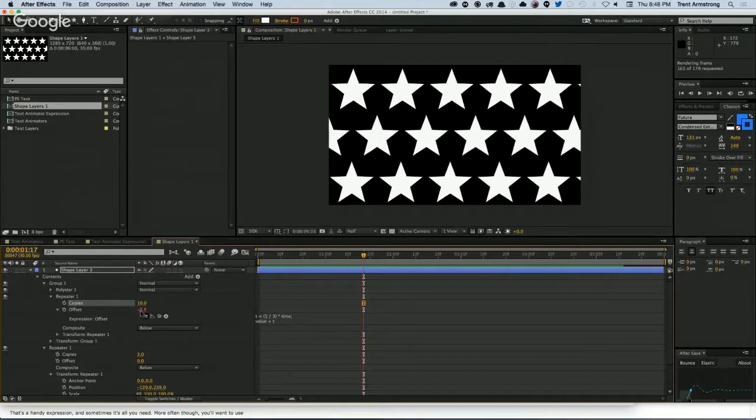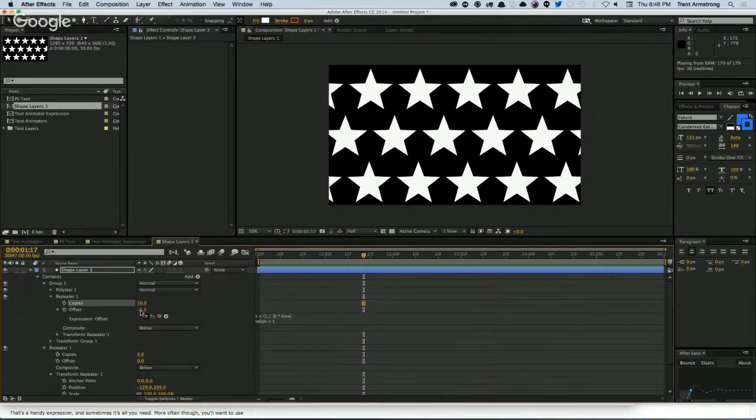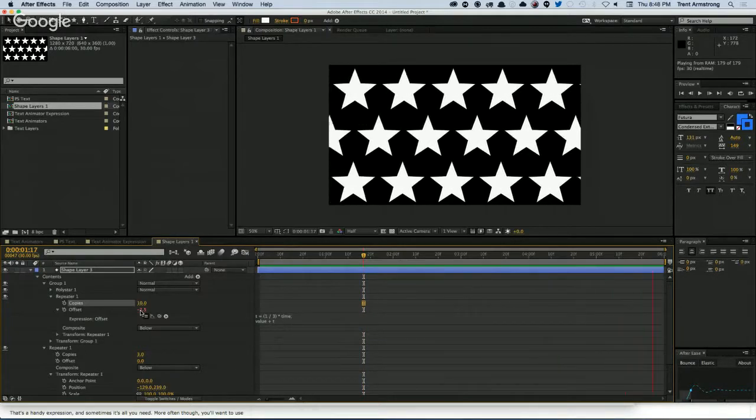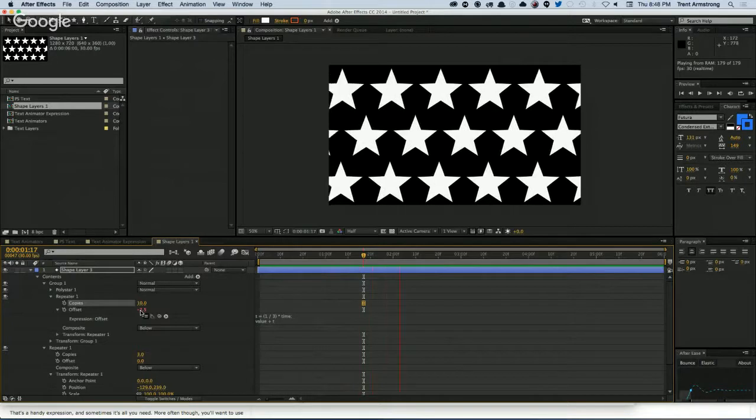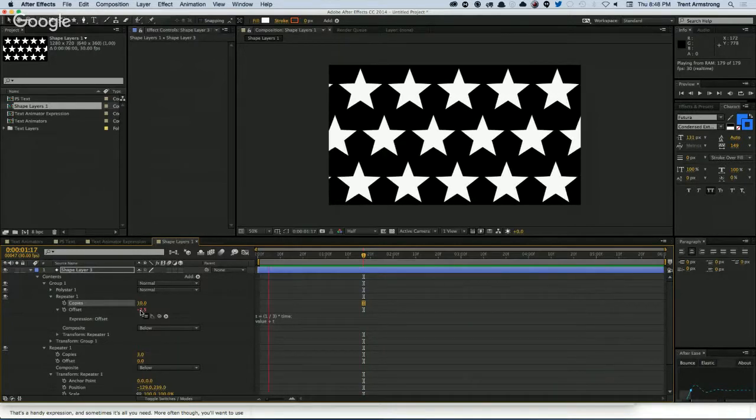So now I have a set of looping stars that are all created by one shape layer and two repeaters. That's awesome. Very cool.